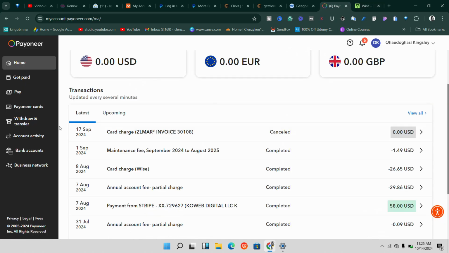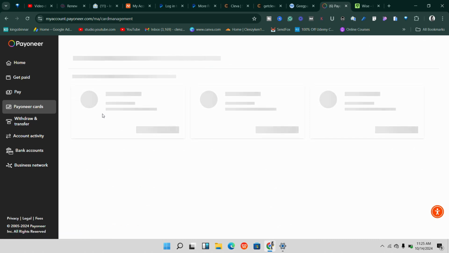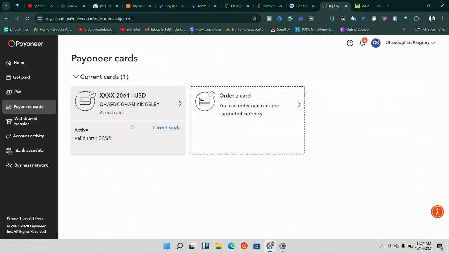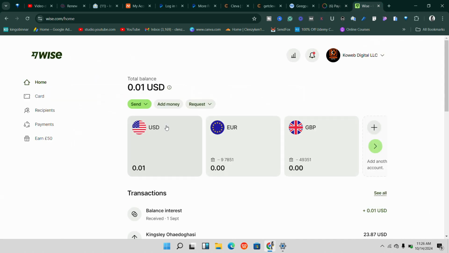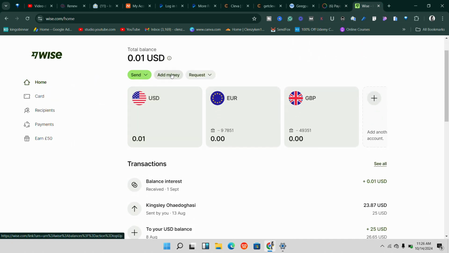So what I did is to use my Payoneer card. If I go to cards here, you're going to find out that I have a Payoneer card. Now if you don't have a Payoneer card, it's going to be difficult, but if you have a Payoneer card, then you can continue. So this is my Payoneer card right now. What I did is come over here and click on add money. Okay, so you can add money to your Wise account.